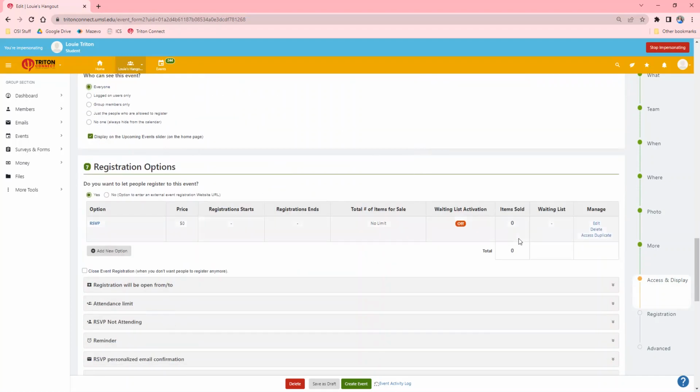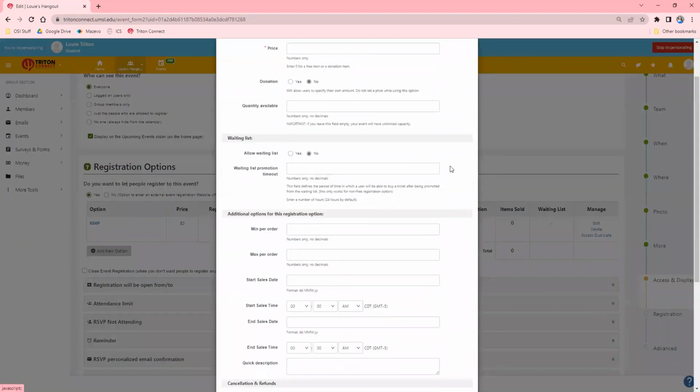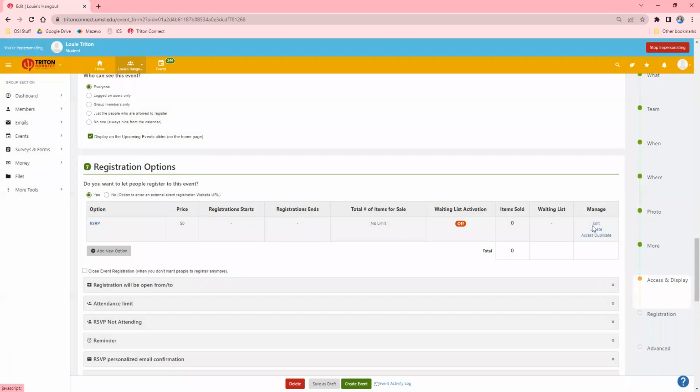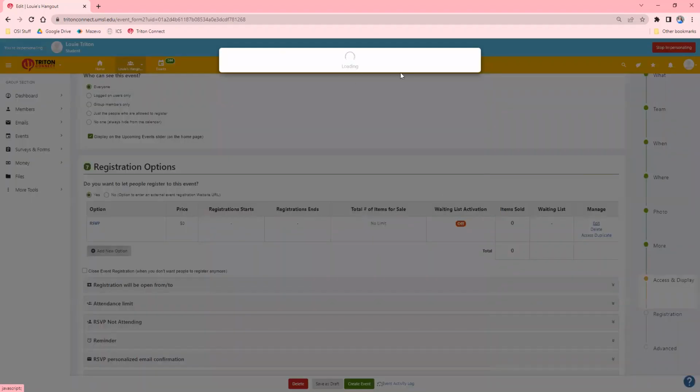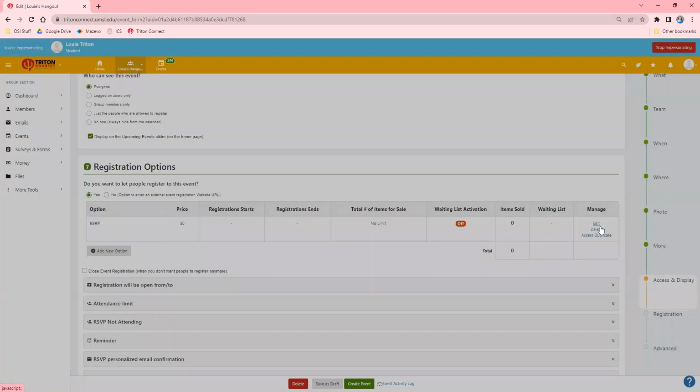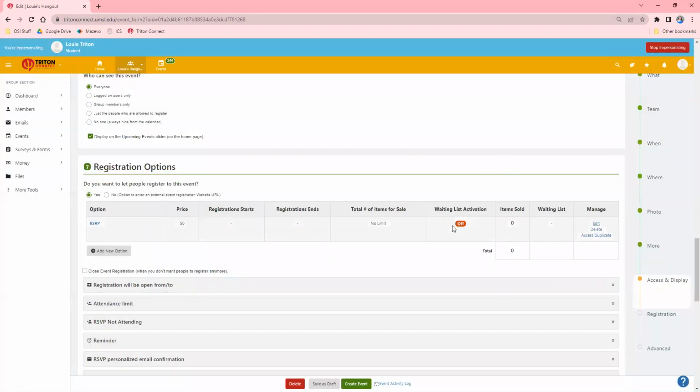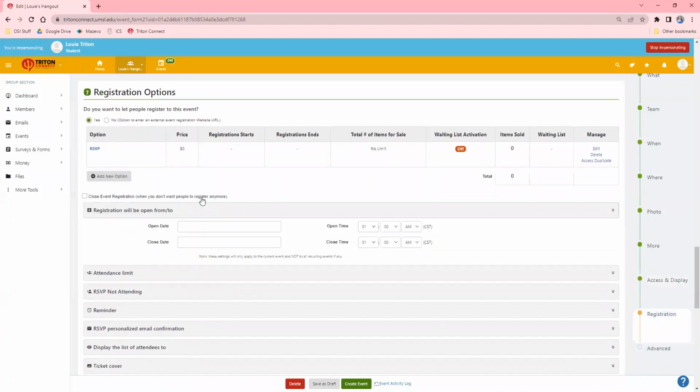If you want people to answer more questions than the registration asks, which is just like their name and email and a few other small details, you would click this edit button here and it will pop up a box and you can add questions there. If you need the registration to close from a certain time, at a certain day and time, you can select an open and close date here.